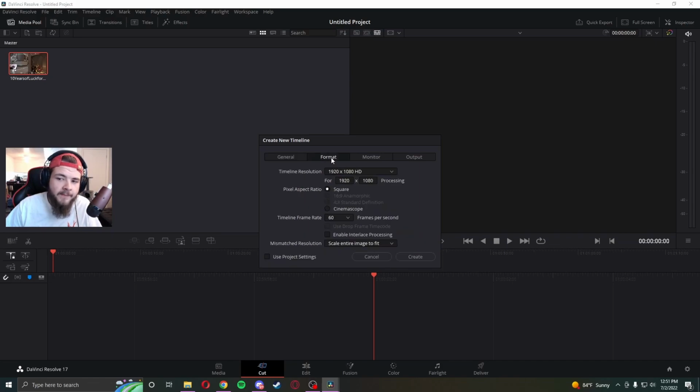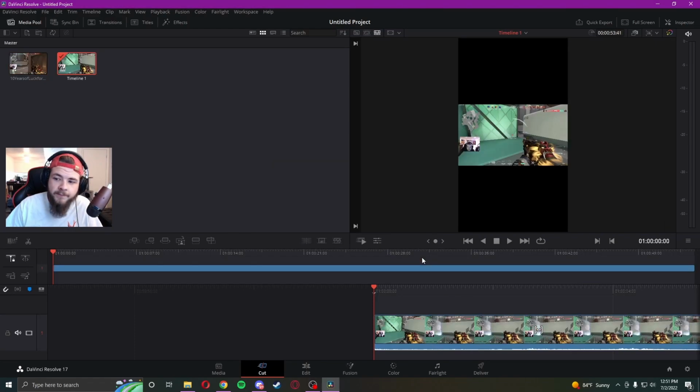Hit format. Make sure you're on 1920 by 1080 for your resolution. But right under it, you're going to change these to 1080 by 1920. The easiest way to remember that is just flip these resolution numbers and you'll have the right thing. You want square, 60 frames, scale entire image to fit. Don't worry about any of this other stuff. And then you're going to hit create.